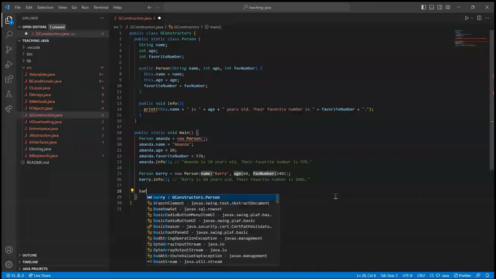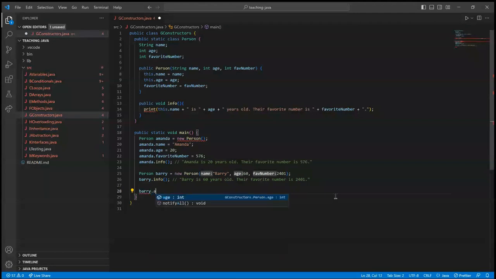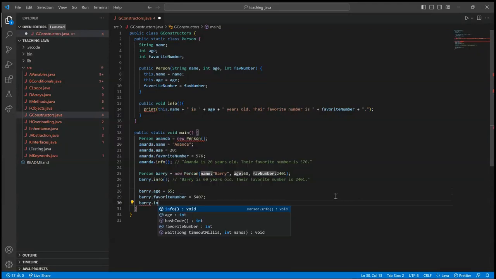So say Barry's 5 years older. I'm going to redefine Barry's age. He's 5 years older, so now he's 65. And he's older, so he's got a new favorite number. Barry's favorite number is now 5,407. So I've changed the values. If I call Barry.info again, it'll use the new values. And this time, Barry is 65 years old, and his favorite number is 5,407.